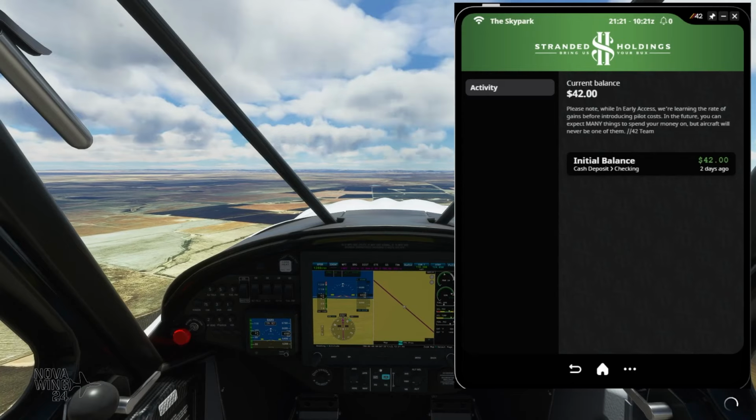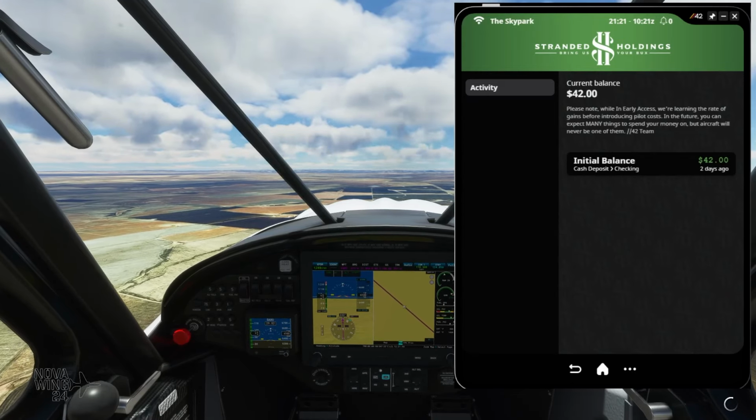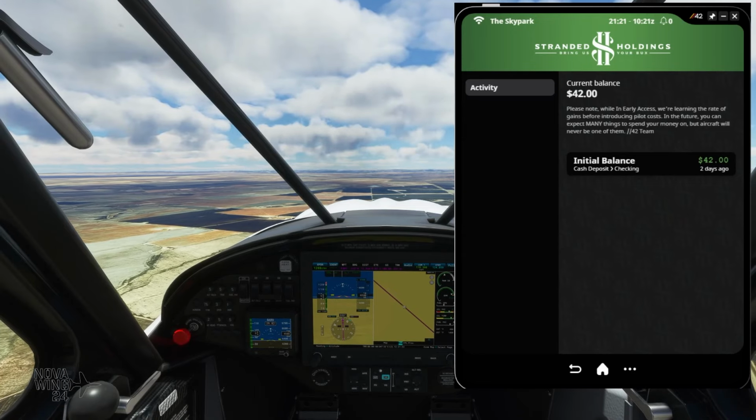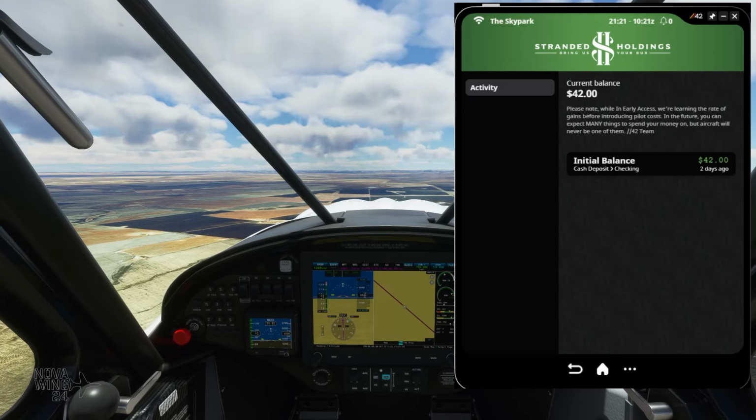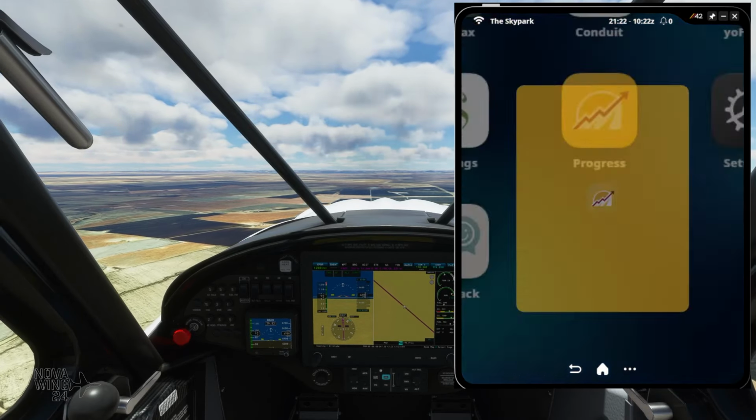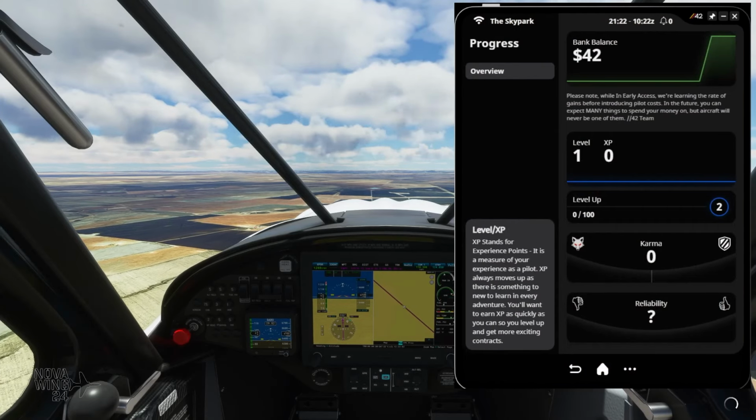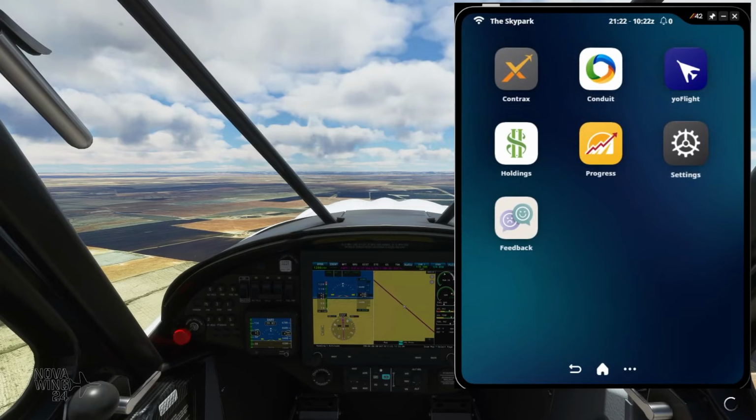I also love the fact that you initially get $42 because it's developer parallel 42. That's really, really hilarious. I think that's pretty damn hilarious and funny. Progress, again, is probably nothing really out of the ordinary from what we saw before.